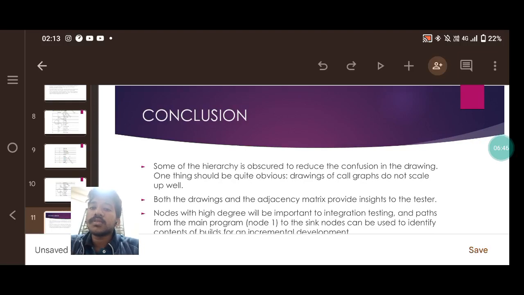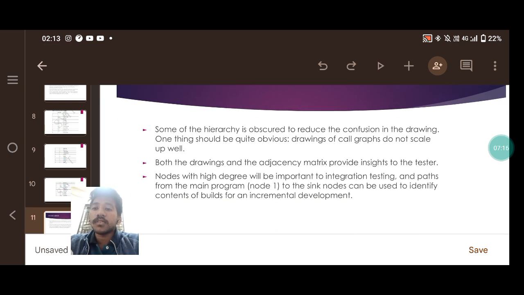If we come to the conclusion, some of the hierarchy is obscured to reduce the confusion in the drawing. One thing should be quite obvious: drawings of graphs do not scale up well, but both the drawing and the adjacency matrix provide insights to the tester. Nodes with high degree will be important to integration testing, and paths from the main program node to the single nodes can be used to identify contents of builds for incremental development.